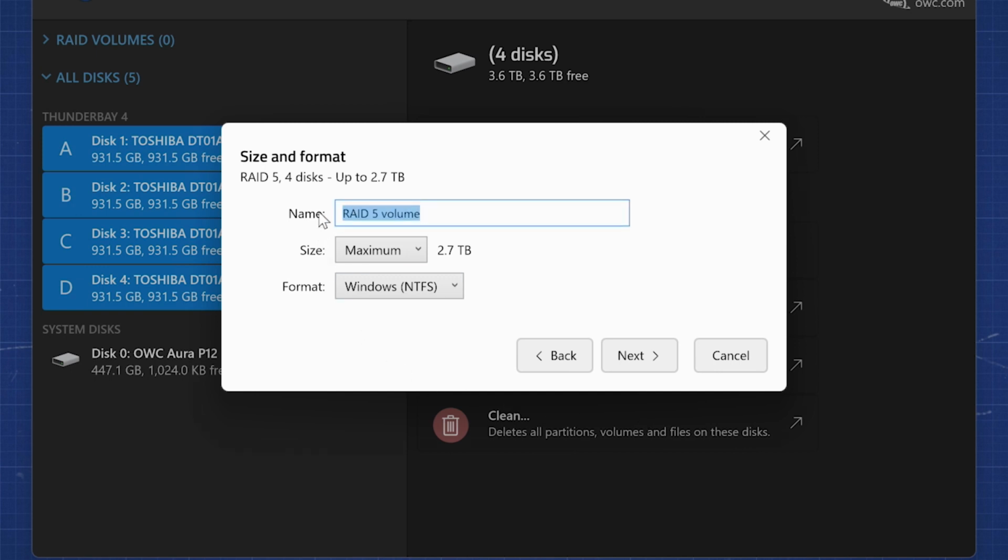The first is the Name field, which, as you may have guessed, allows you to name the RAID volume. You can call it pretty much anything you want, but we're just going to call ours RAID. Next is the Size option. If you have a specific need for a smaller custom size for your RAID volume, you can do it here. In most cases, though, using the maximum size is the best bet. Finally, you can choose the formatting for the RAID volume.